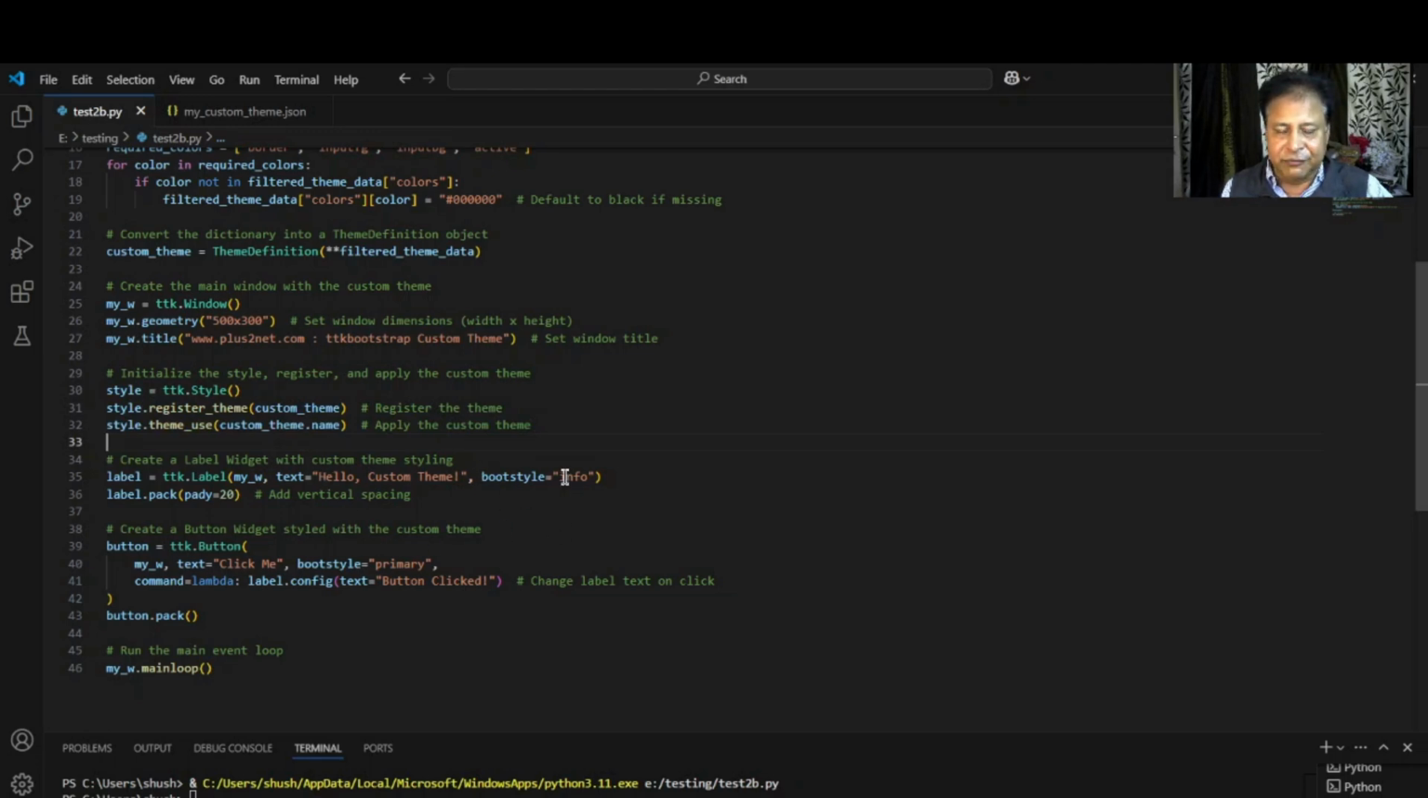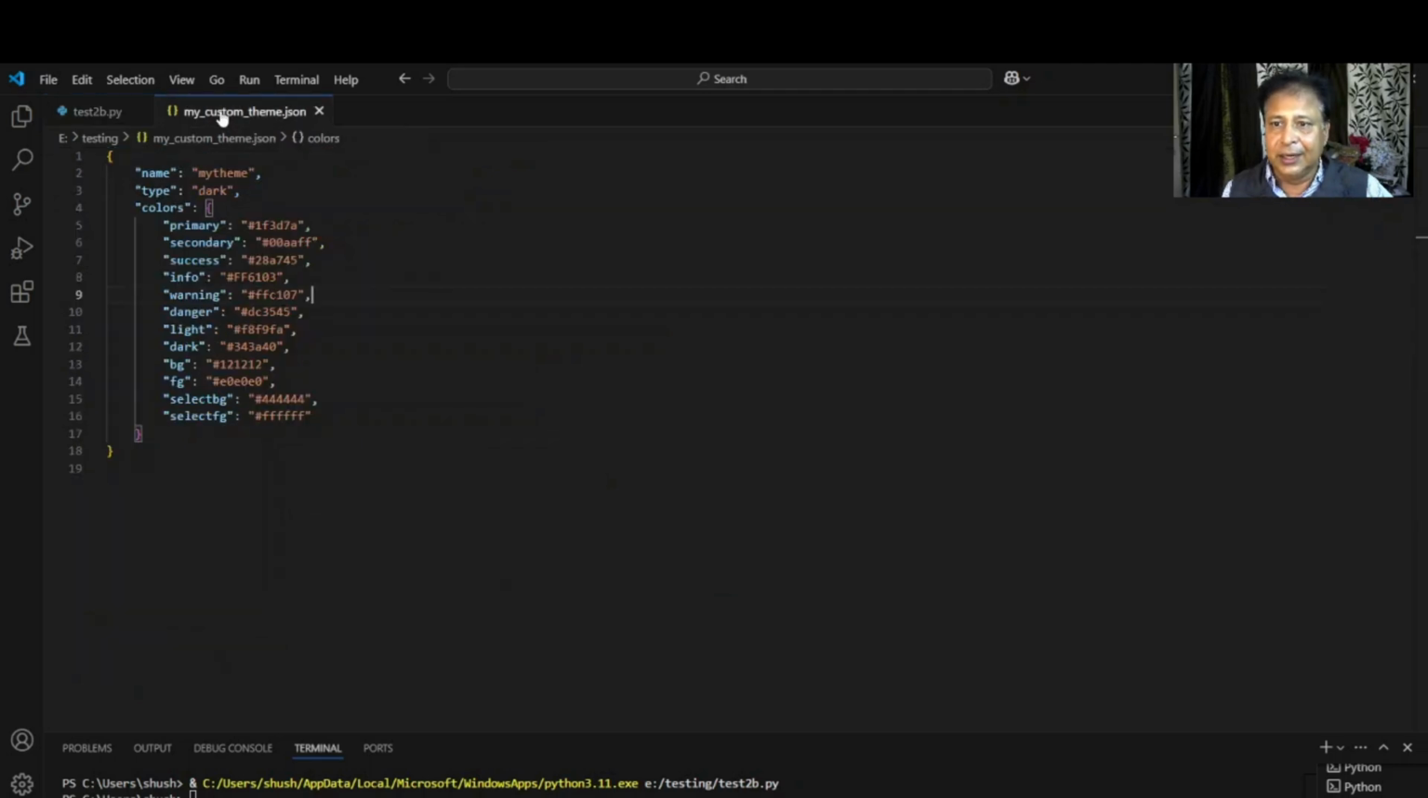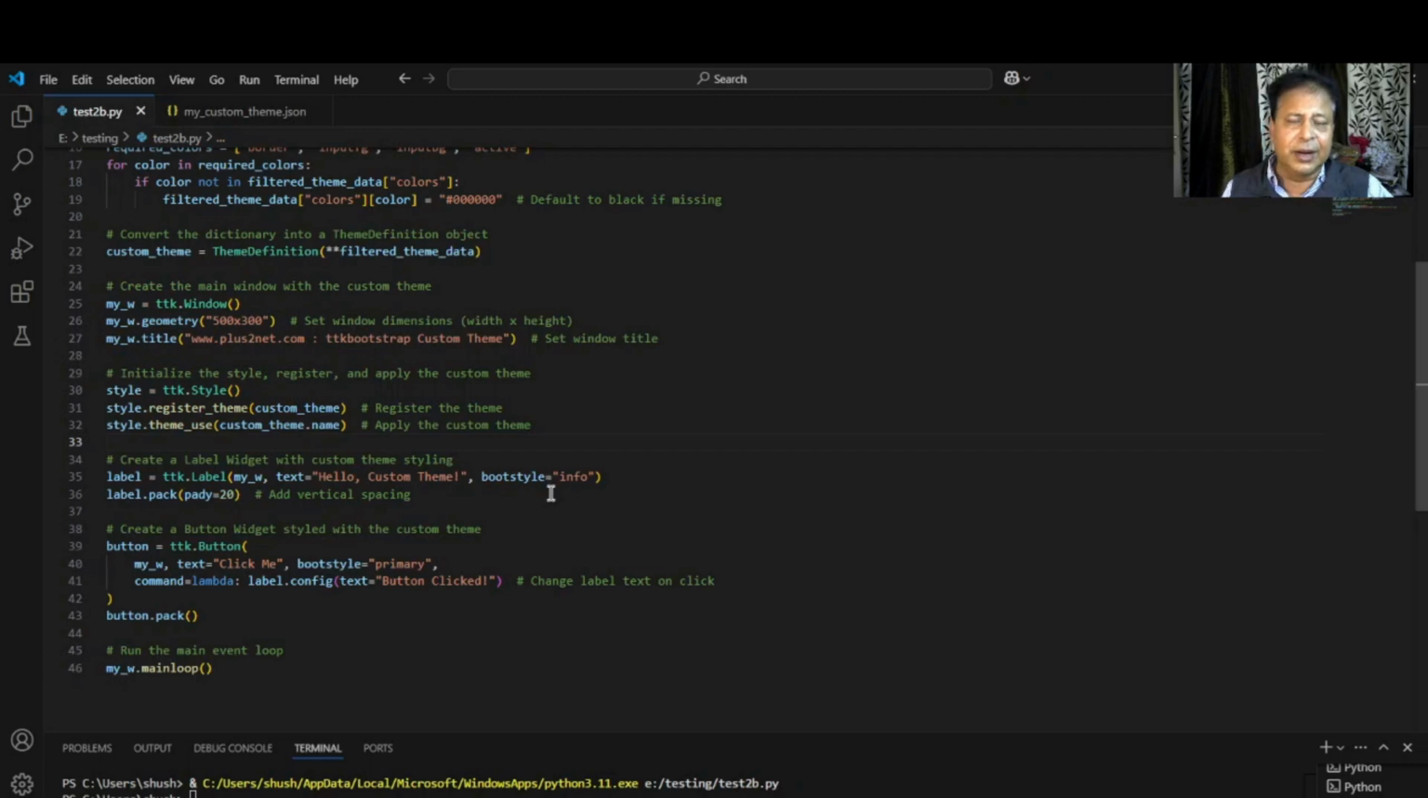Boot style is info. If you want to change the boot style, just come to the JSON file and change this info color. Here you can see the info color, change it to whatever you want. Then when you come back here, this particular label will take the color we have set. Friends, we'll add a few more widgets to this theme and let's see how the custom theme looks different.